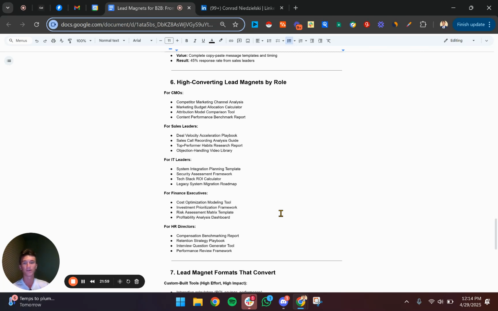We want to go for the harder lead magnets to create, that most people actually have to create something custom outside of just a document or a template. Right. And then for financial executives, of course, they're financially oriented, so they want to reduce their risk financially or increase their profitability, as well as maybe have some types of modeling that they can do on the cost optimization basis.